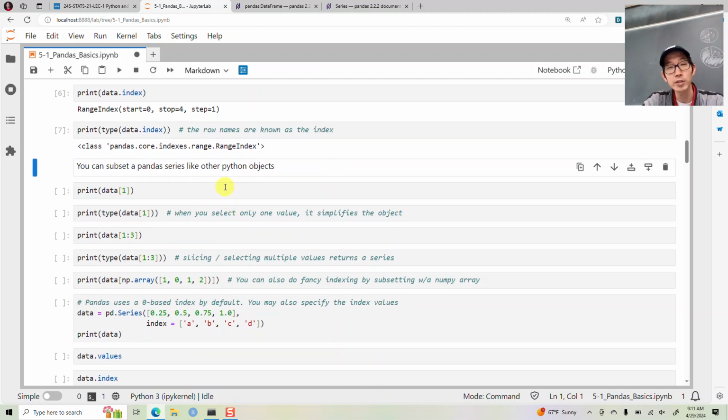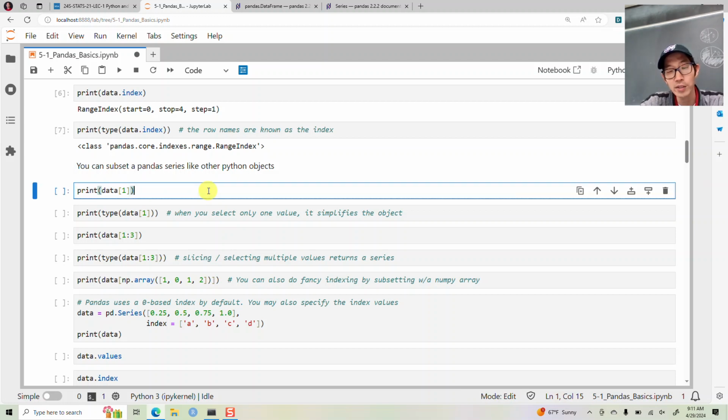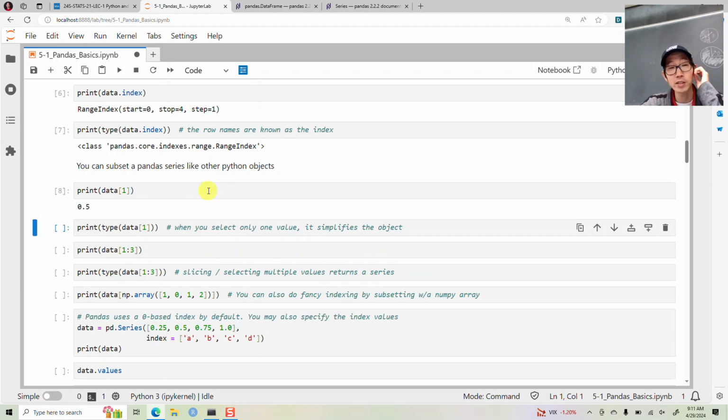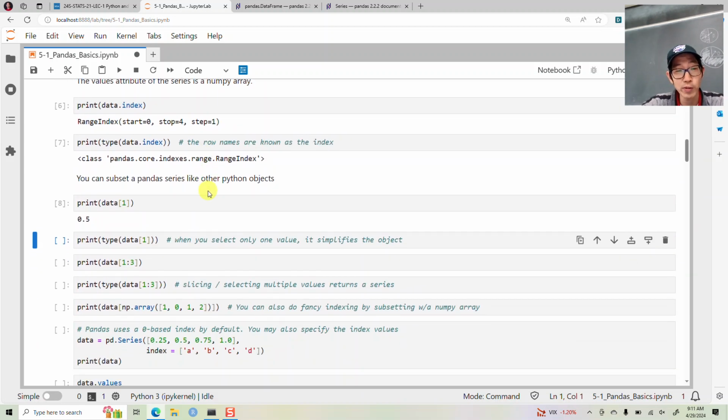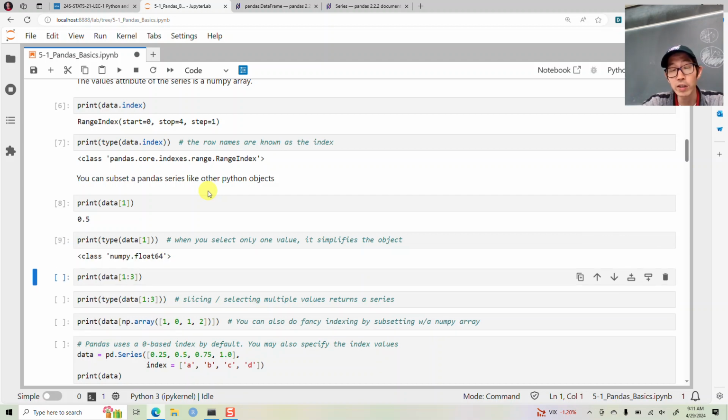All right, you can subset a pandas series just like other Python objects, just like NumPy arrays. So if I say, hey, what is data square bracket 1? That's going to give us the index 1 object, 0.5. What's the type on that? If you select only one value, it's going to simplify to just that value type. So this is just a float.